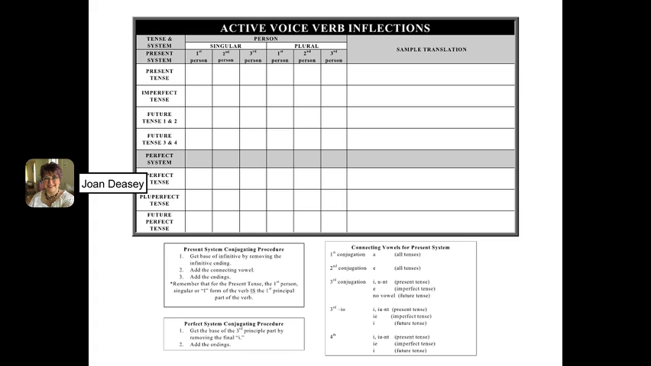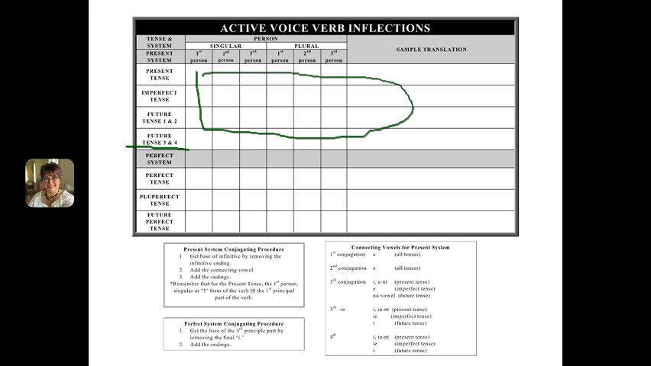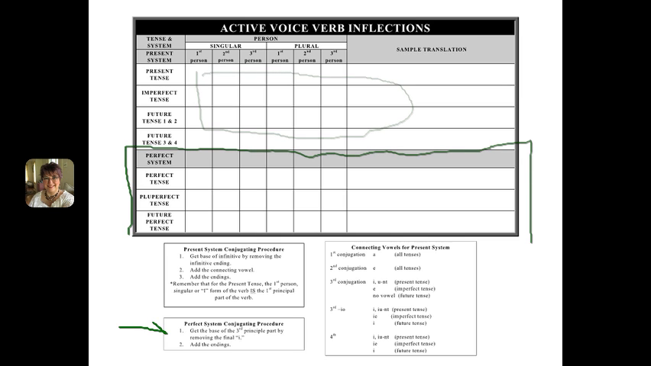Just a reminder that this is what our verb ending chart looks like. You should already have a copy of this with this entire section filled in. And we are now going to be focused on the bottom half of this chart, which is where we will find the perfect system and the perfect system tenses. And here is where you will always be able to find the conjugating procedure for the perfect system.